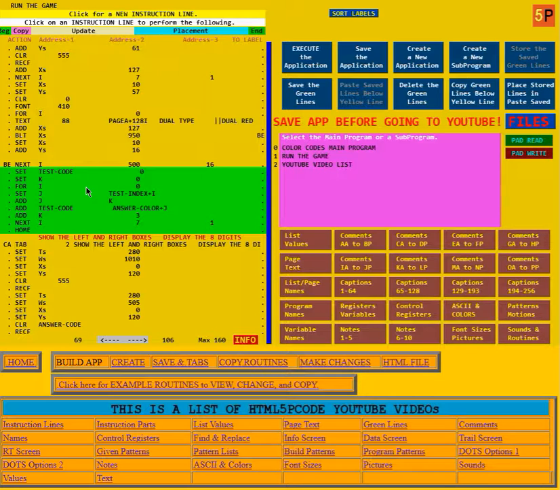Previously, we built the answer code. Alright, this is the end of the routine for color codes.